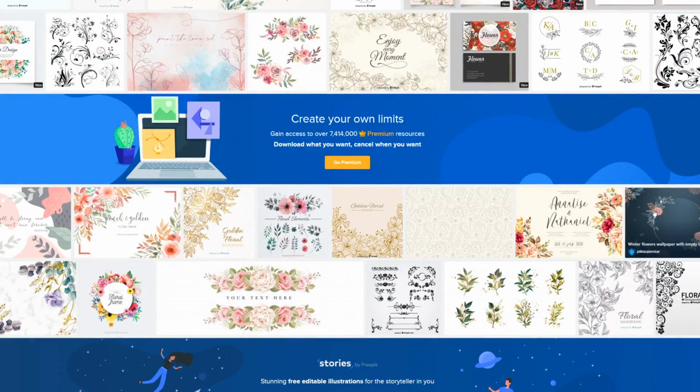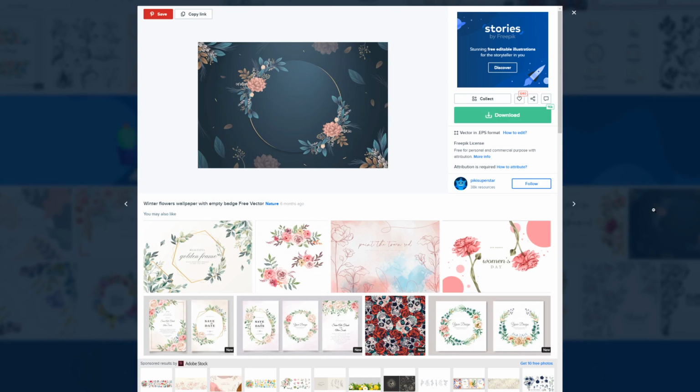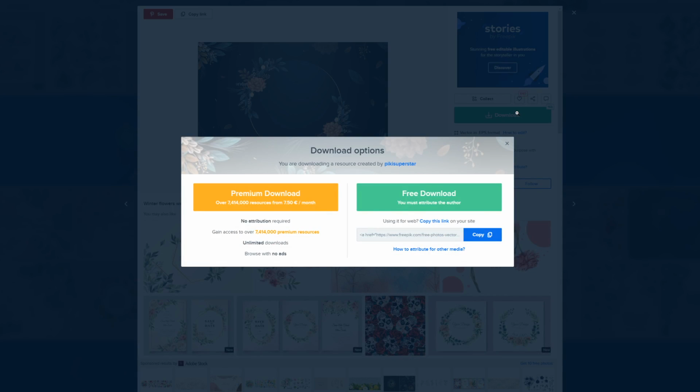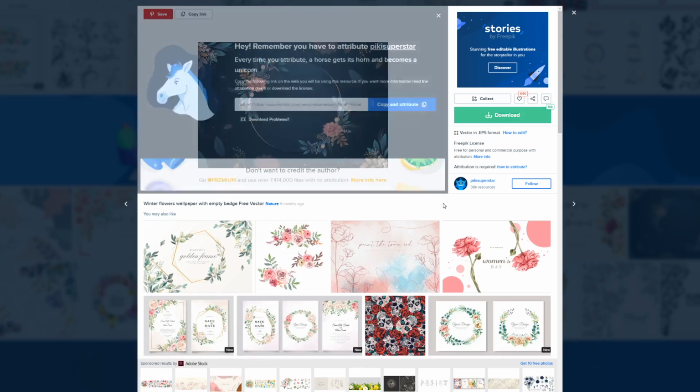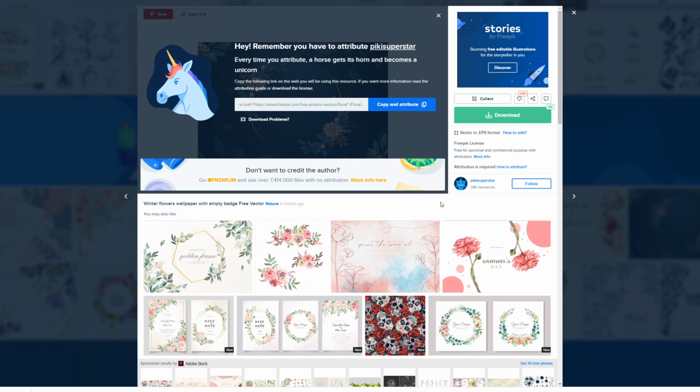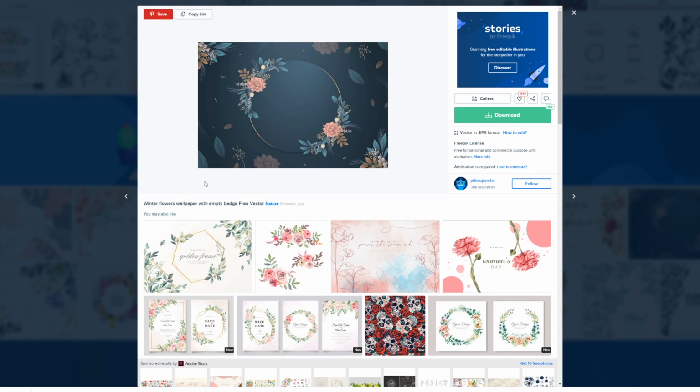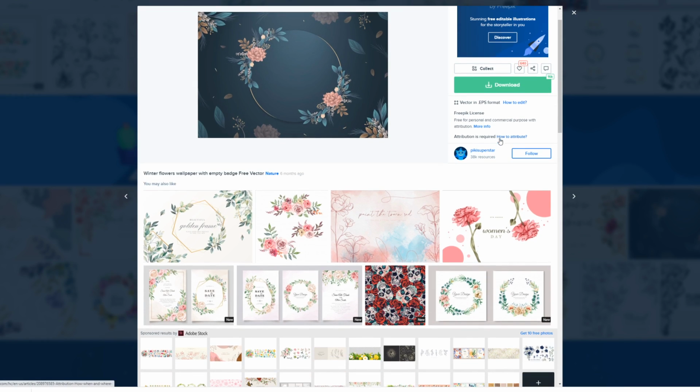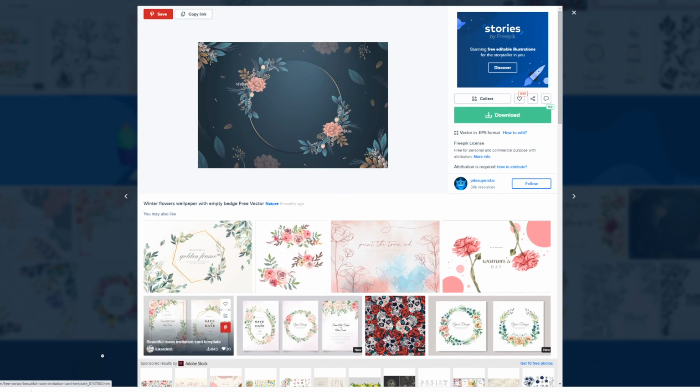I'm gonna find one that I enjoy. I quite like this one over here. I'm gonna go download. Free download. Note that this website wants you to attribute the author. So I will attribute the author right now. If I can find who it did. Well, I can't see the author, so... Oh, there it is. PQ Superstar. This is from PQ Superstar.